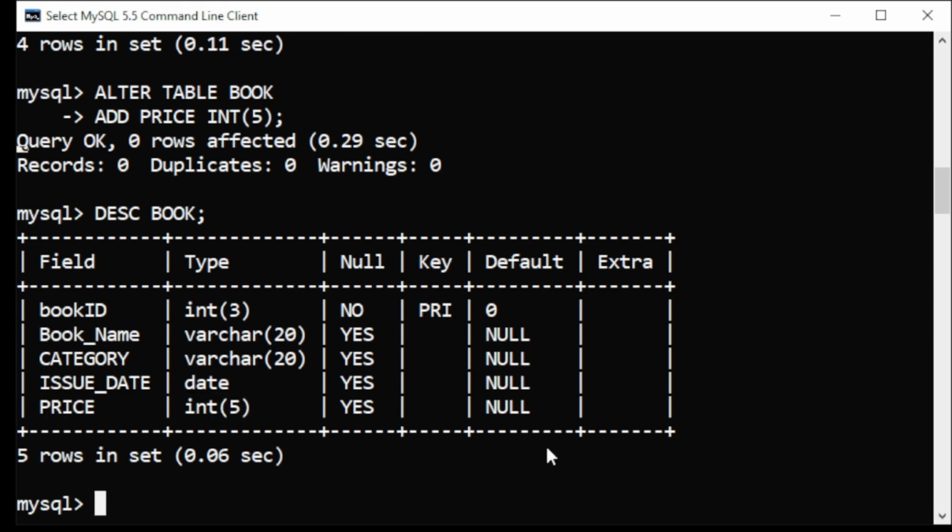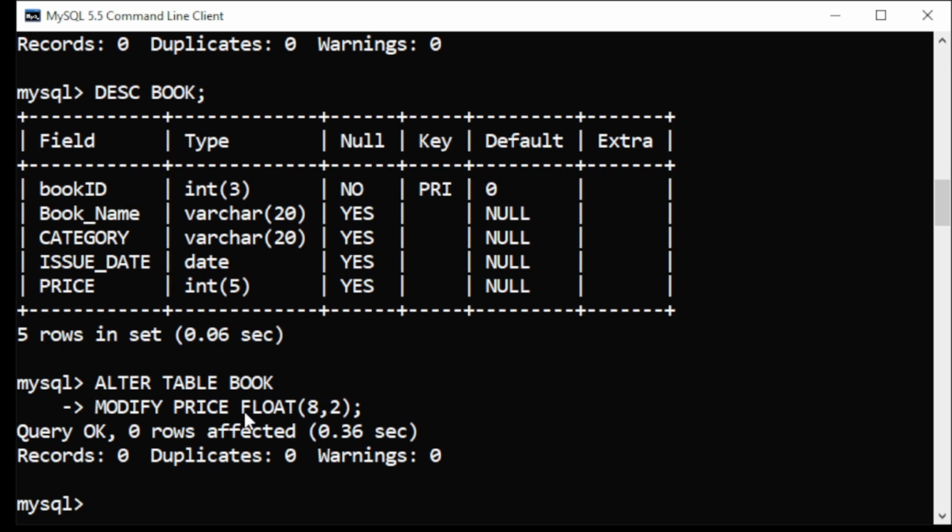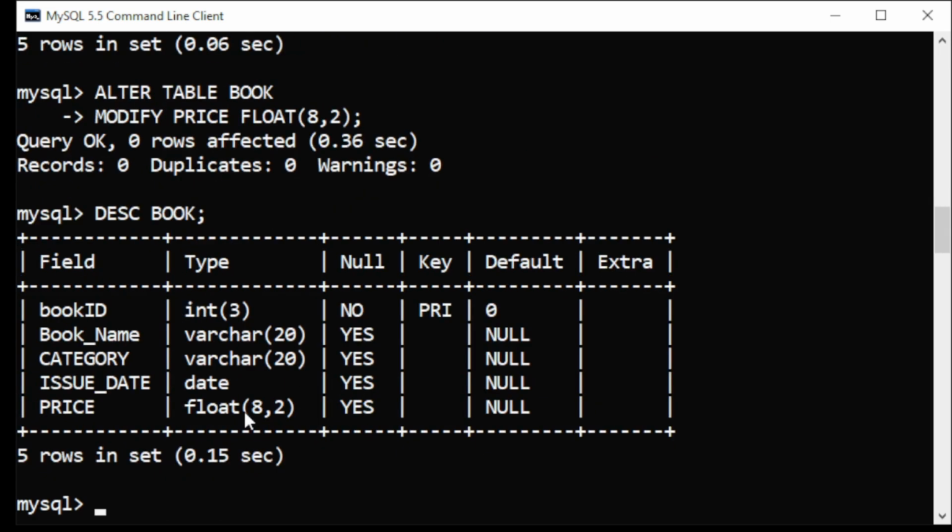Now I need to change the data type of this price column to float 8,2. So we have to use the alter table command, alter table book, modify. The column name to be modified is price and give the new data type float and in bracket 8,2. The column will be changed. While describing, we can see the price column is changed to float 8,2.